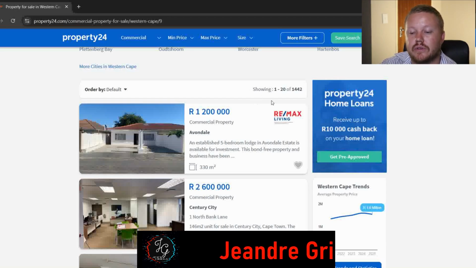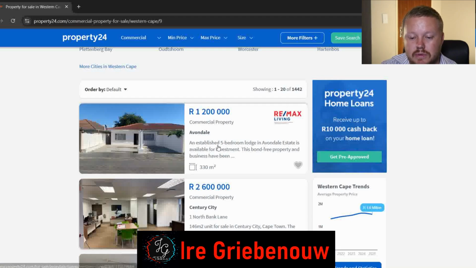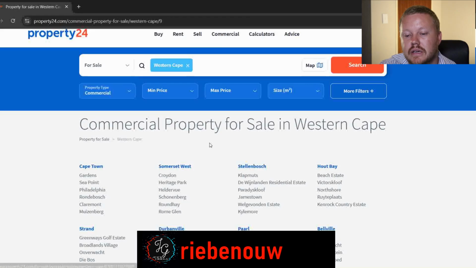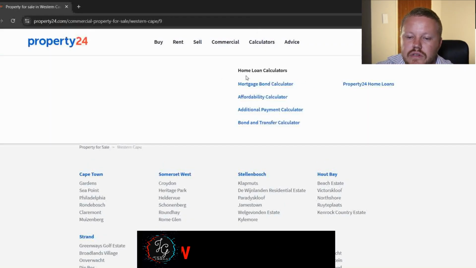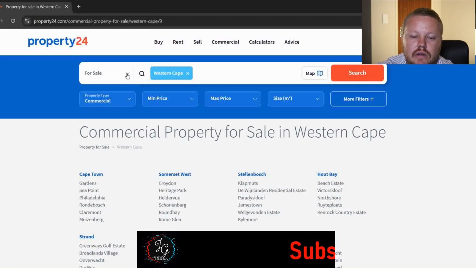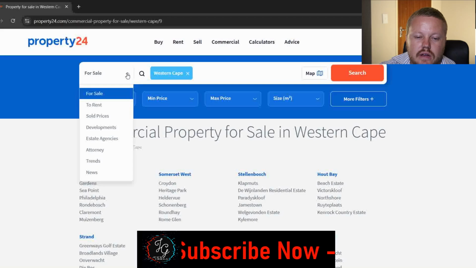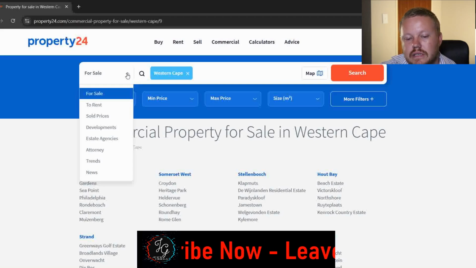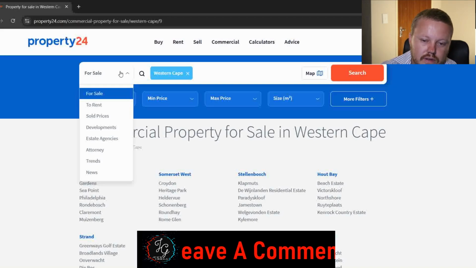Currently showing for the whole Western Cape is 1,442 commercial properties on the market. So let me show you a nice feature of it. On the search bar, you can click on this drop-down here. Here you can select from for sale, to rent, sold prices, developments, estate agencies, attorneys, trends, and news. You can then filter it for that.